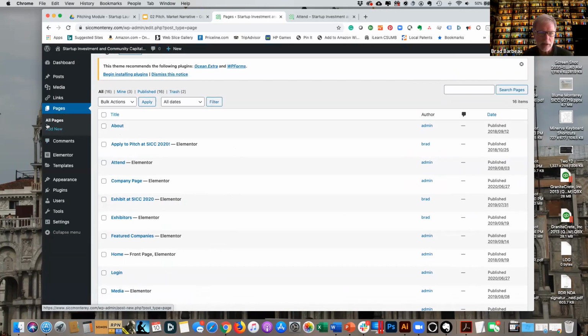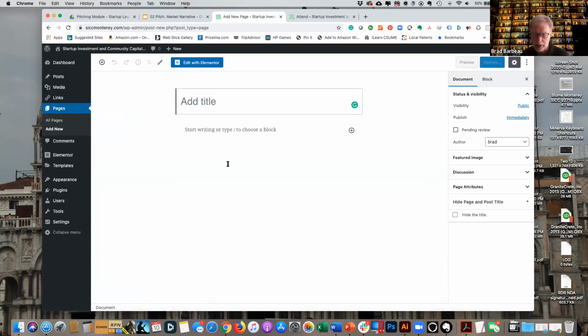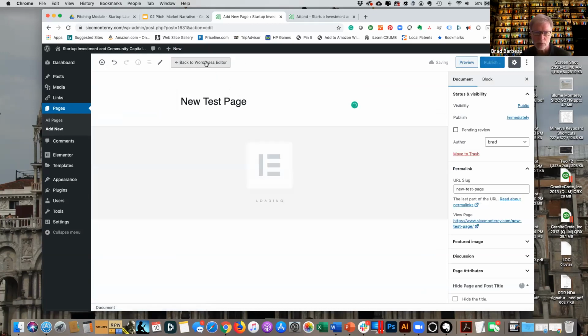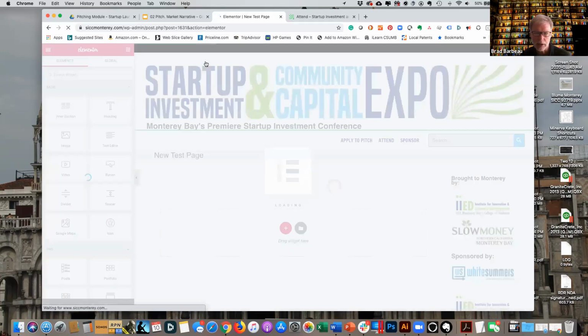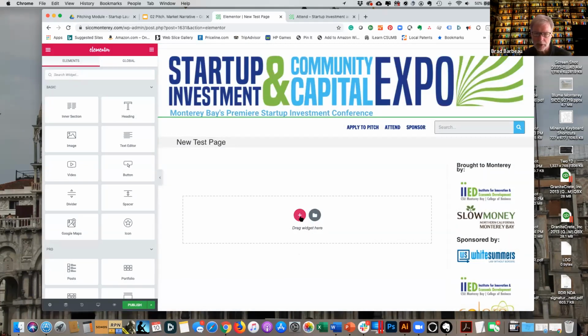Actually, one piece before that, if I want to create a new page, in the way this is set up, I can go up to the top, and if I hover over new, it lets me create a new post, new media, a new link, or a new page. If I click on page, it's going to set up a new page, which I give a title, new test page. And I want to build this page with Elementor, so I'm going to click on Edit with Elementor. And now it takes me inside that page. And now I can start building the page.